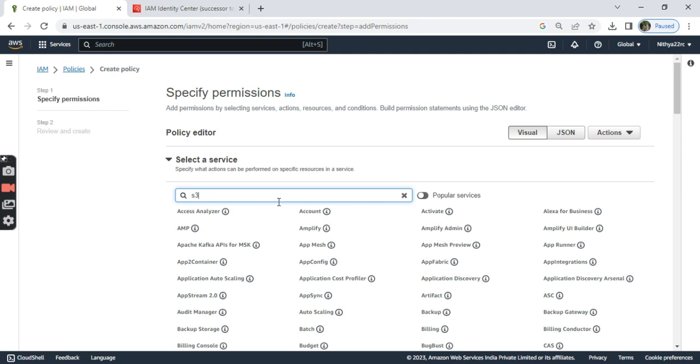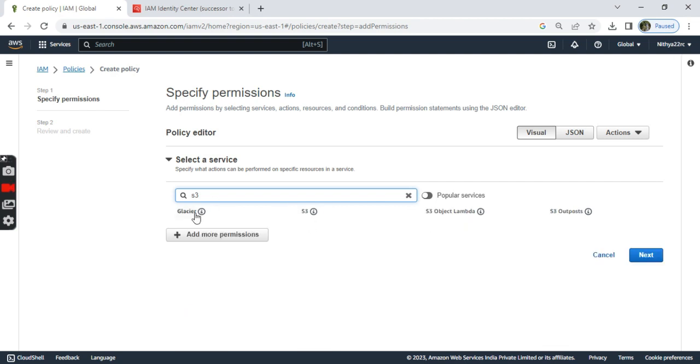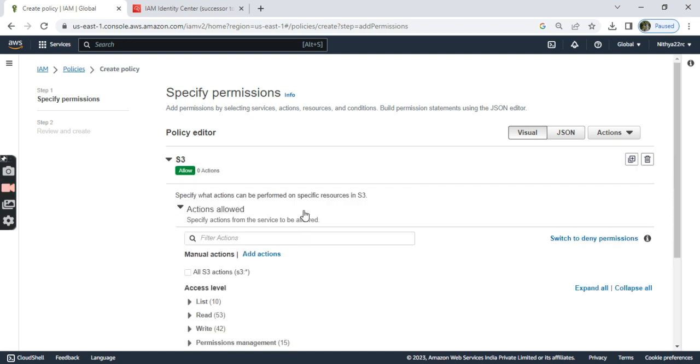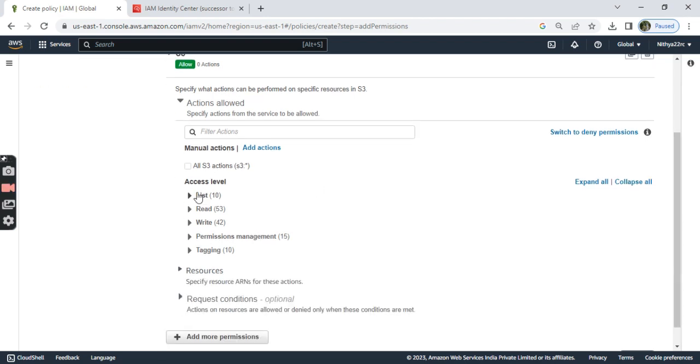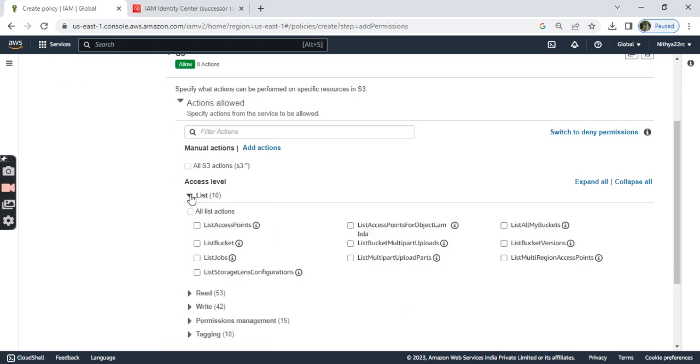I am selecting the service S3. So it has other options like Glacier, Object Lambda, and S3 Outposts. So ours is S3. Let's select the correct one. See, if you select all S3 actions, it is like S3 full access. So we are not going to select all the access. We are going to limit it.